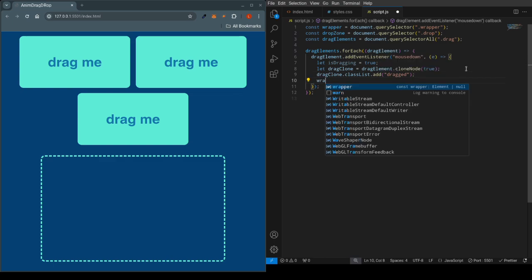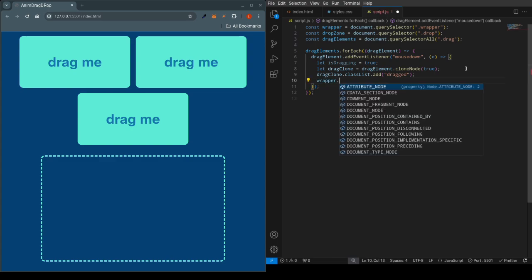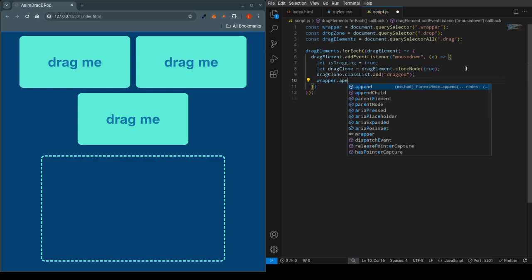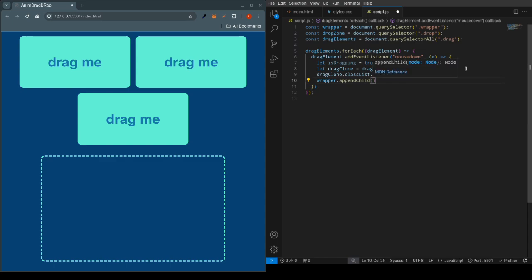Then, since we created and cloned the object, even styled it, it's not yet visible because we need to append it to the wrapper, for example. So you need to append it to an already existing element. And we are going to append the drag clone as a child to the wrapper.